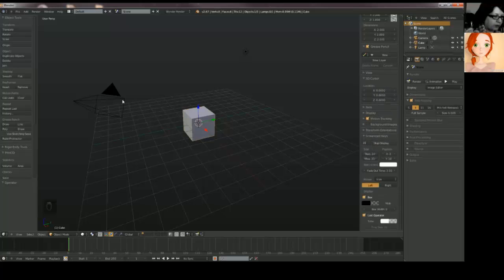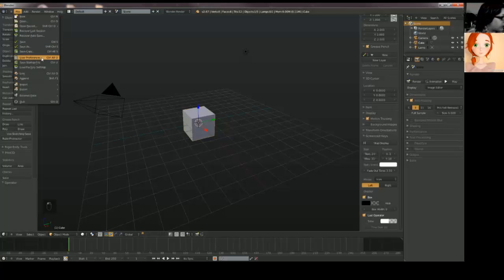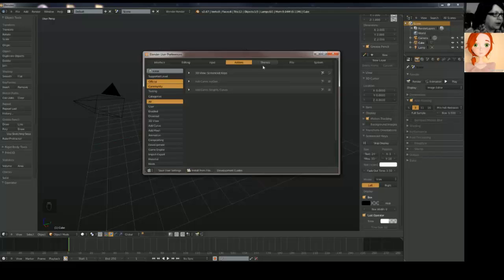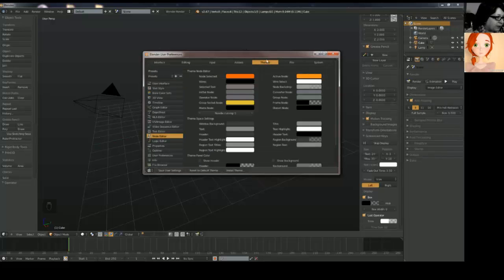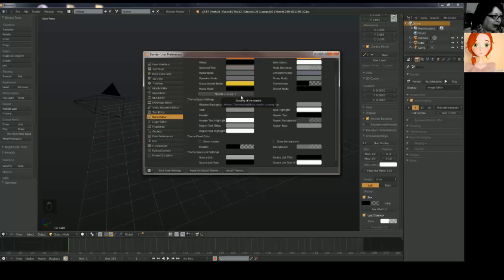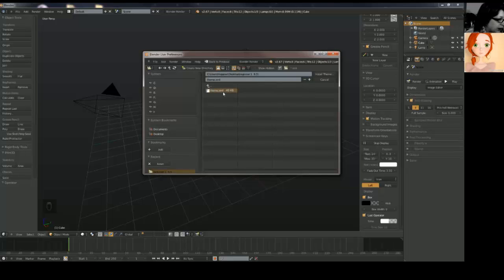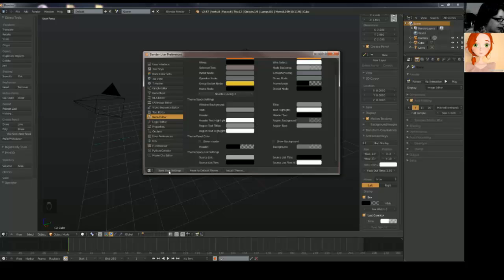Here, screencast keys. Okay, you go to File, User Preferences. Oh, it's in another monitor. Okay, here it is. Here you can see themes. You can change every color and everything in Blender. I have downloaded one. Here you click Install Theme, open your file, and here it is. It's an XML file. Only install. That's it. And click here, Save User Settings.